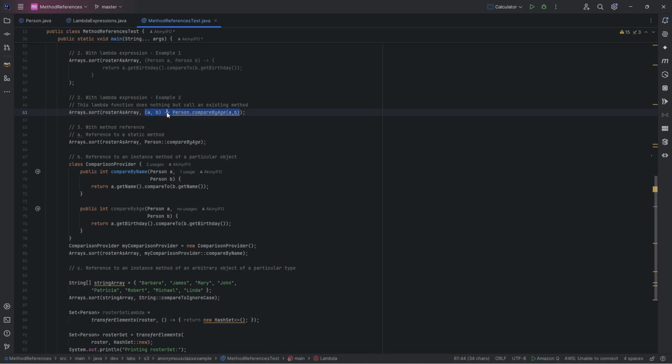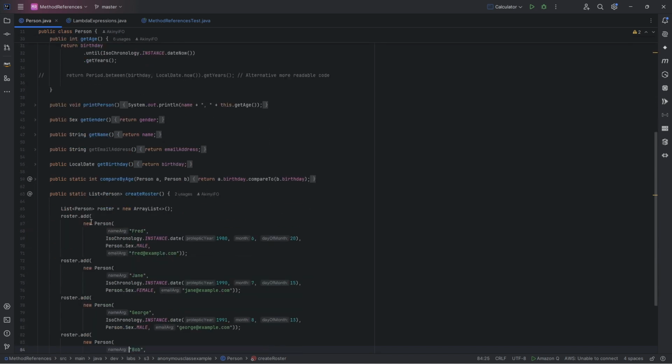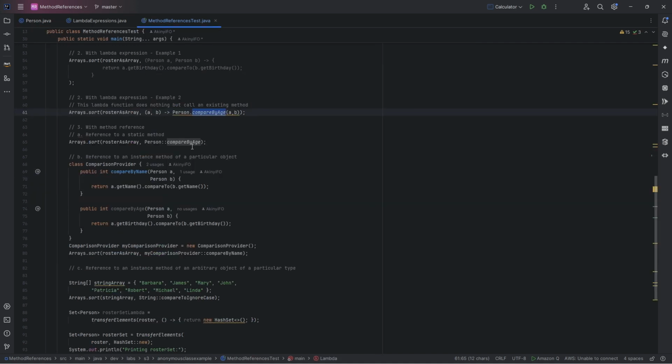So on this one, our Lambda function is passing in two elements that need to be compared, and it's working with compareByAge, a static method from the class Person. So I'll just scroll down to compareByAge here, as we already saw in the previous class. So we have person A and person B. compareByAge is expecting two parameters, so it's expecting two arguments, and it's going to return the result of comparing the birthday of person A to the birthday of person B. So here we go. That is one way of working with it.